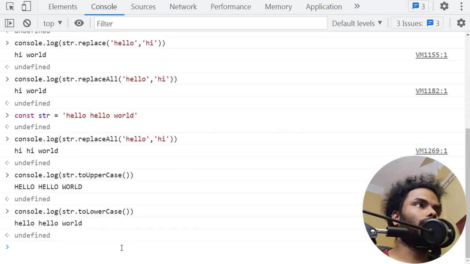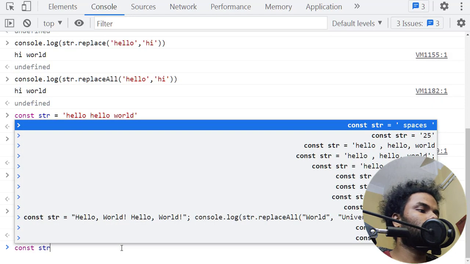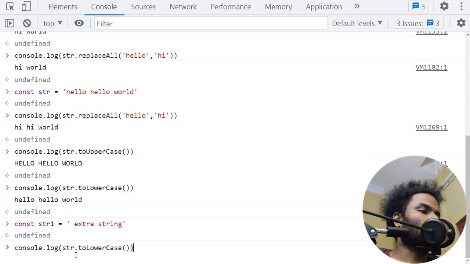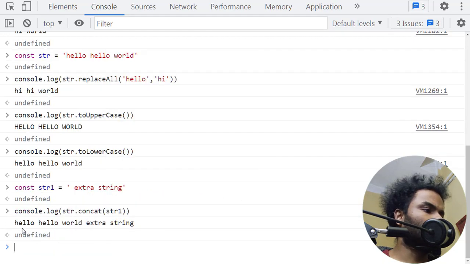And also we have another important method, which is concat. The concat method concatenates two strings. So we can create another string str1. Now we're gonna use our concat method to concat the two strings. So here we're gonna use str.concat, and here we're gonna pass the second string str1. So you can see here is the first string and the second string, extra string. Those two strings are concatenated together.